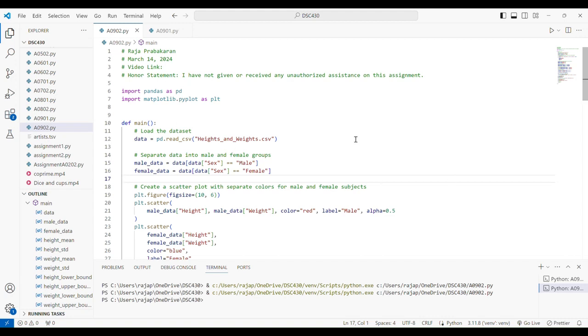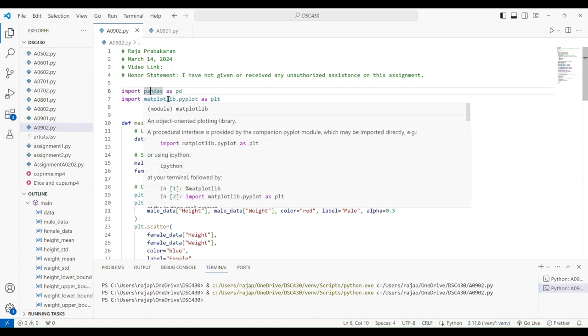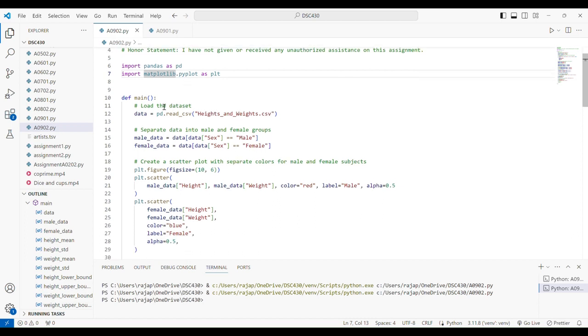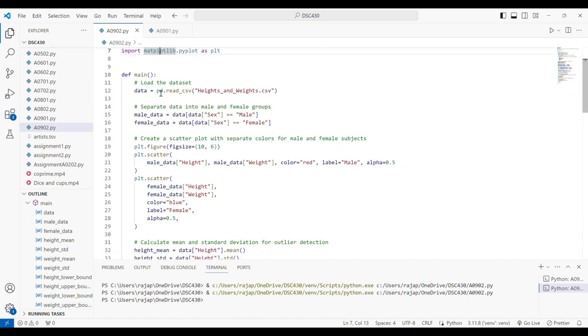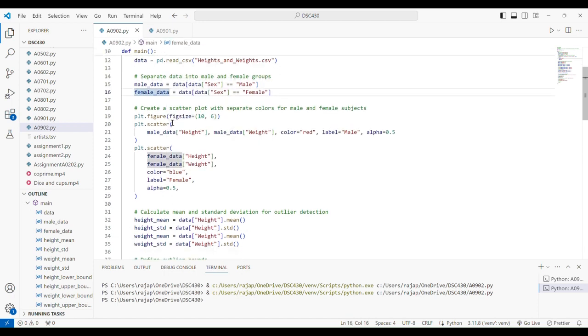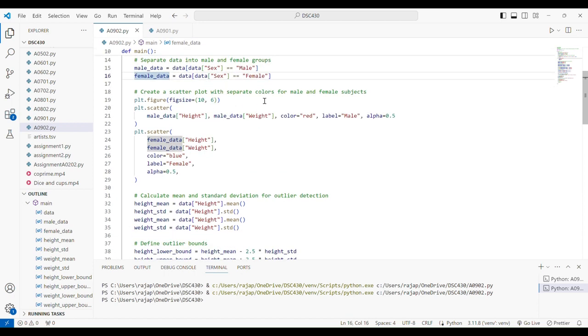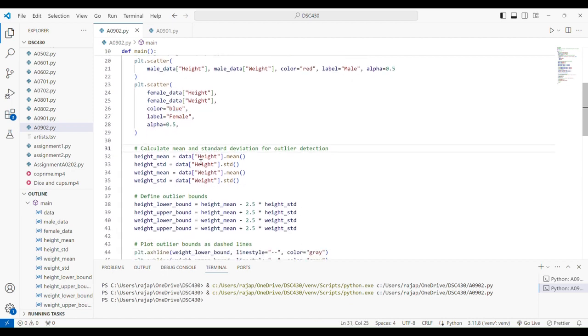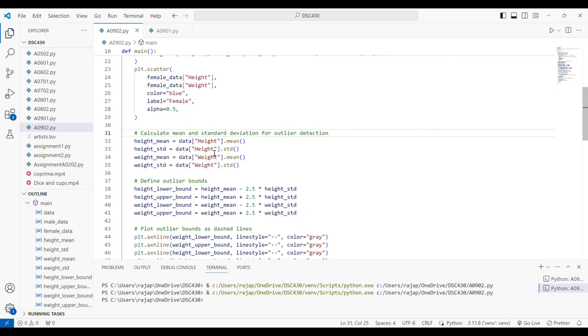So, hi, this is my code to find the correlation between height and weights. First I import the packages, pandas as well as matplotlib, and I have one main function where I first load the dataset and then I separate it into male and female, and then create a scatter plot separating them into male and female by labeling them as well as coloring the males in red and the females in blue. Then I calculate the mean, standard deviation, outliers.